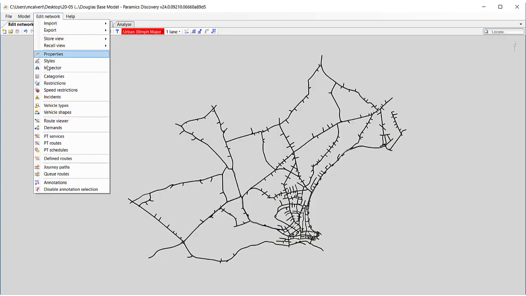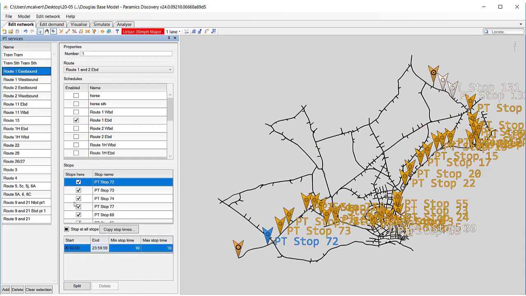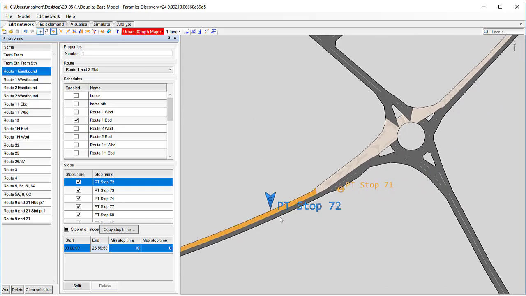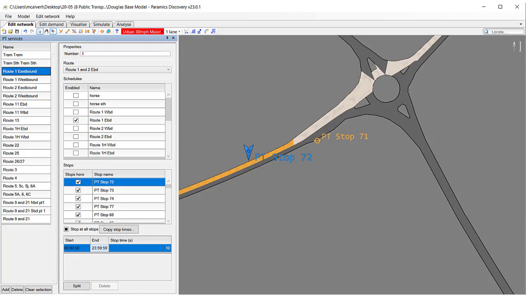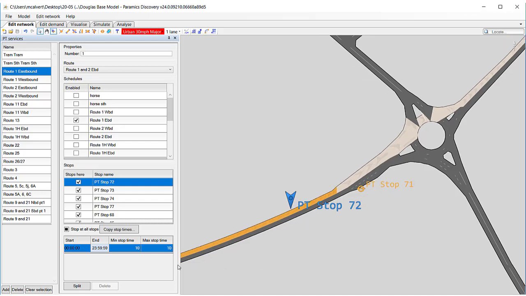Now if I go to the same model in version 24 and my PT services, I can see for the same stop within version 24, I have a minimum and a maximum stop time. So that's the new feature here in version 24, the ability not just to find an exact stop time for public transport, but a minimum and a maximum stop time. So bringing in some variation about how buses or other public transport will stop at this stop.